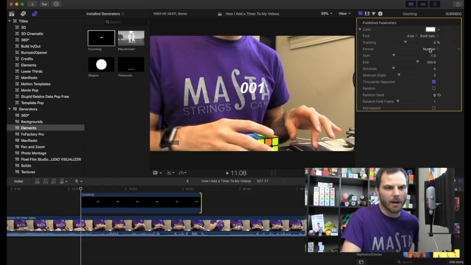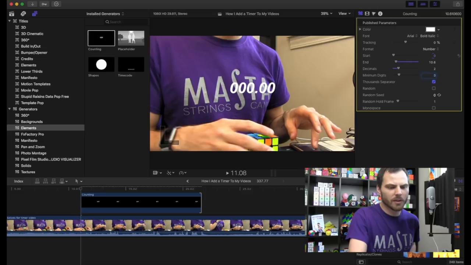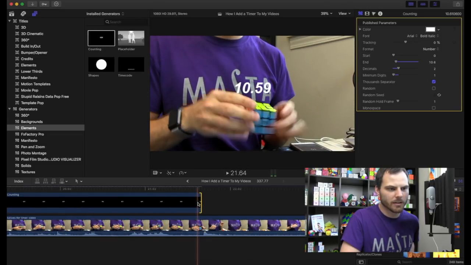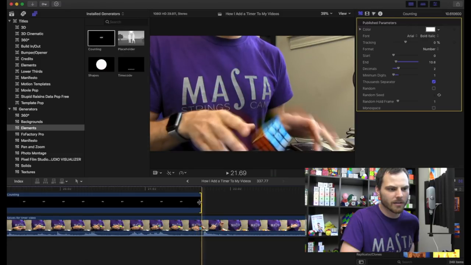And in here, I want it to be number, start at 0. I want it to end at 10.62. It'll shorten it to 10.6, but it is actually 10.62. I want 2 decimal places, and I want 0 minimum digits. That way it'll actually have that number, and it should end right where I need it to, right here.